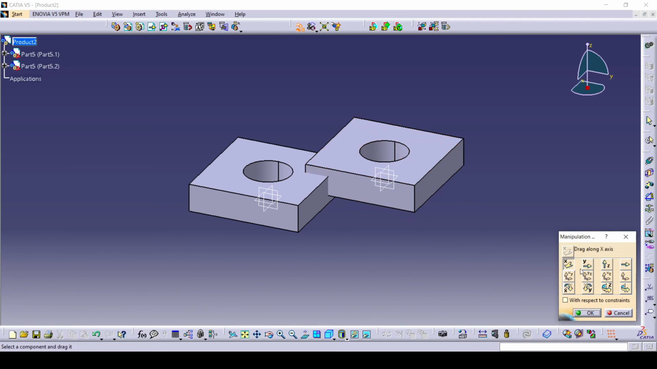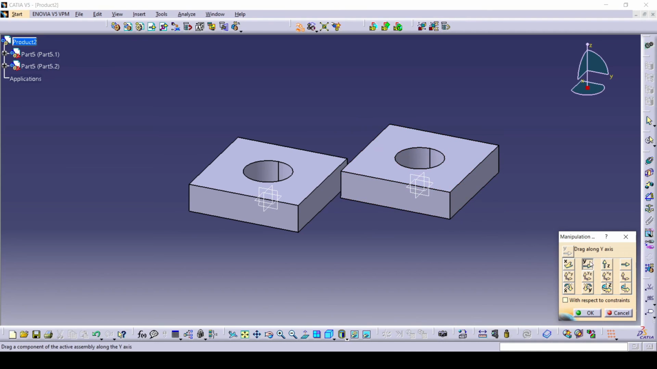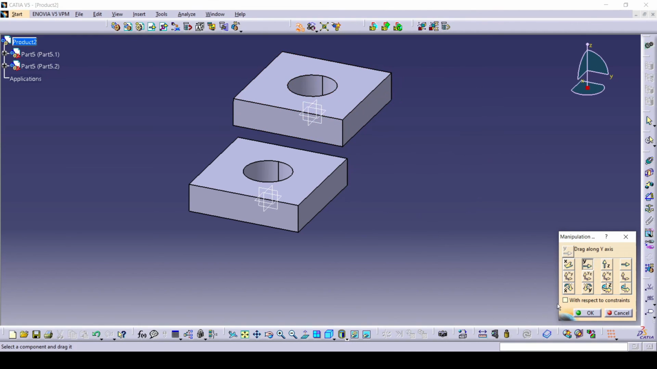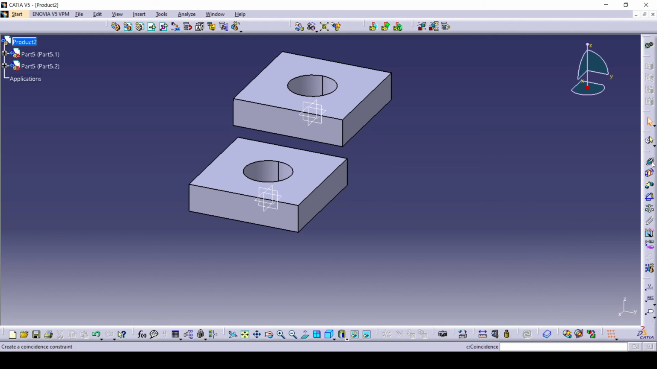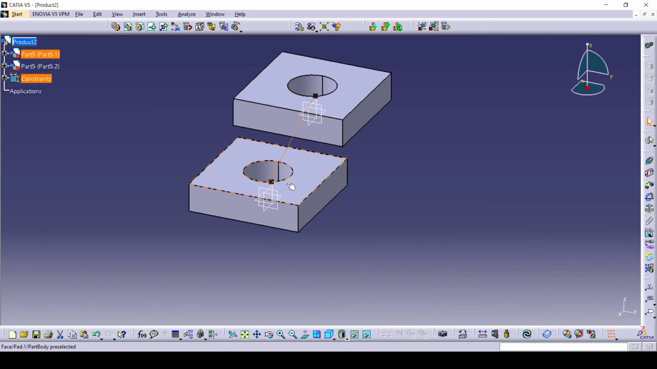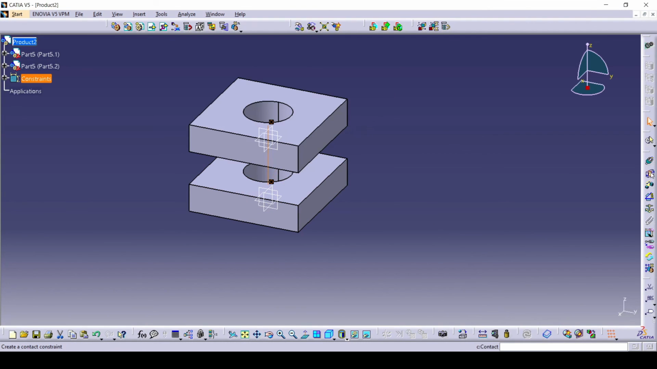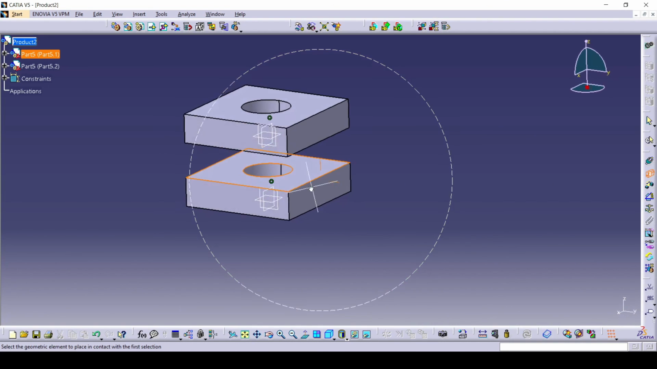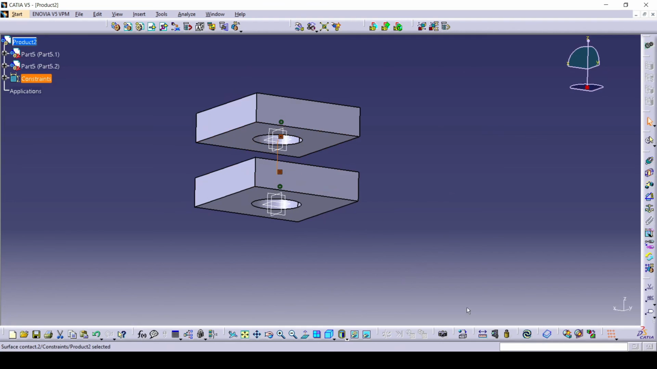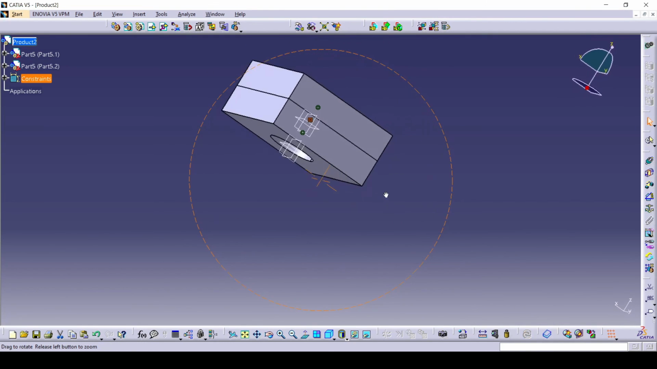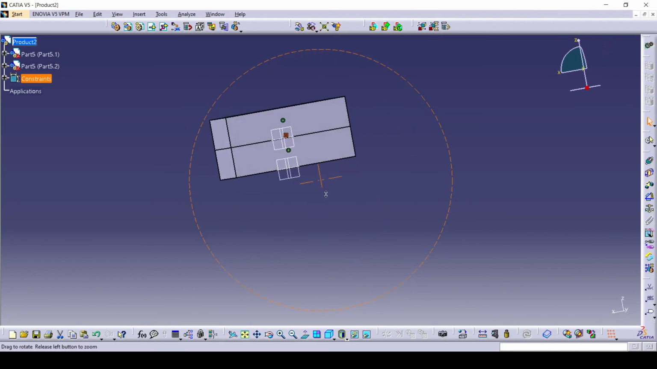So traditionally what I can do is first use the manipulation tool and move it a little bit above like this, and now I can use this coincidence constraint tool to coincide this axis. Click update, and then I will use this contact constraint to make a contact between these two surfaces. Click update. So in this way I can get my job done.